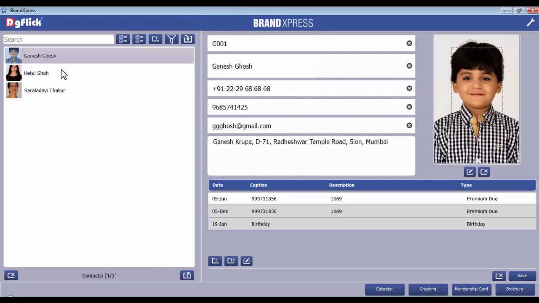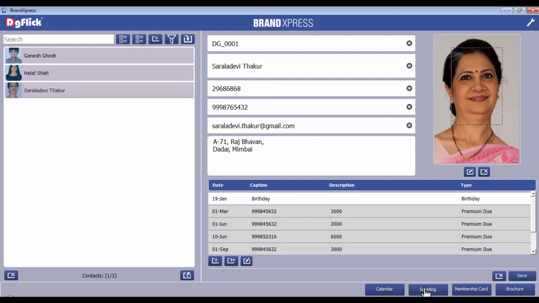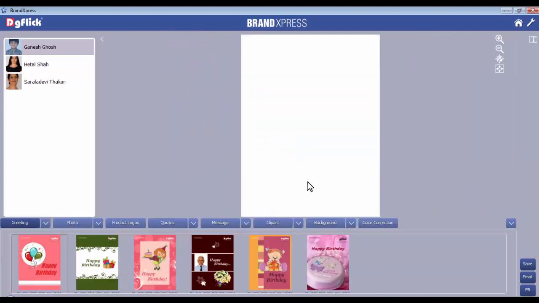You can design various articles like calendars, greeting cards, brochures, etc. in Brand Express. Here, let's design greeting cards for the clients having birthdays on the 19th of January. Select the clients from the Select All option here. You are in the window where you see a blank page and the tabs below.